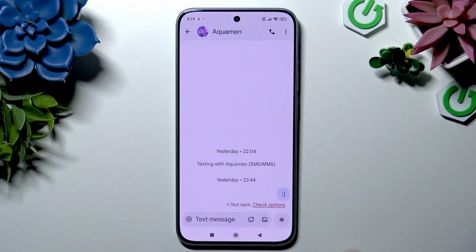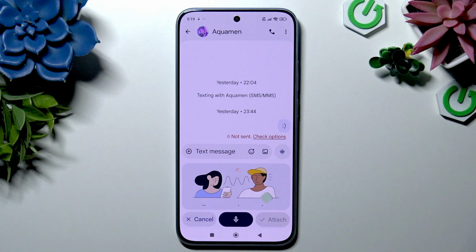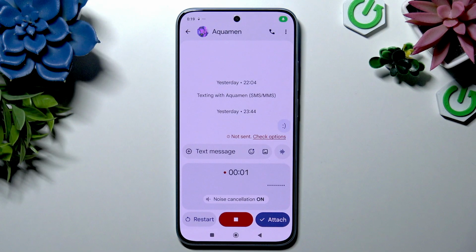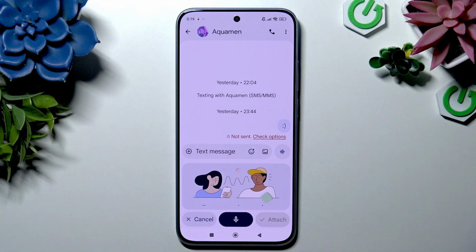Wherever you decided, when you're ready to create an audio message and add it instantly within an app, click on this button at the bottom right corner. Then use microphone icon to start recording. Create your message and tap on red button to stop. You can also hit restart if you wanna start over.